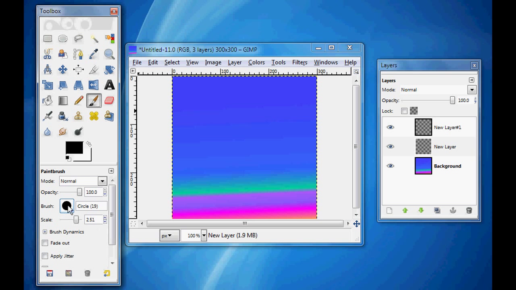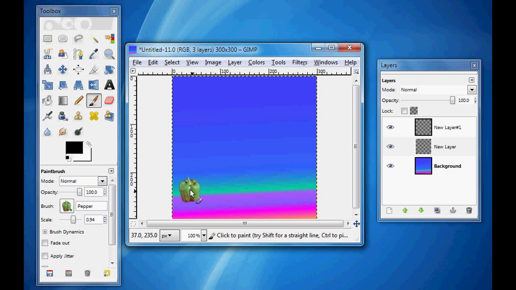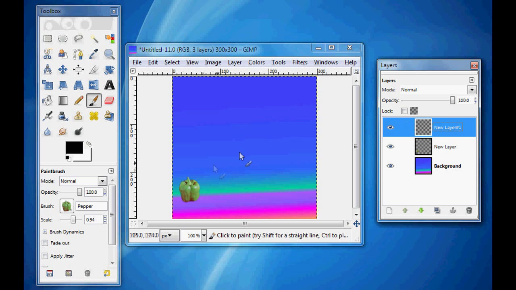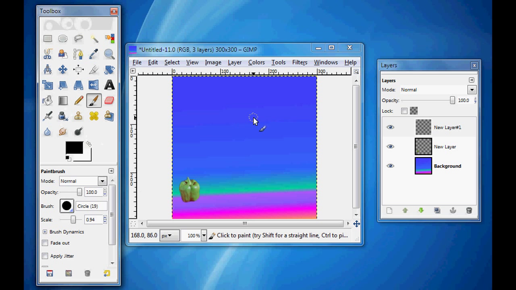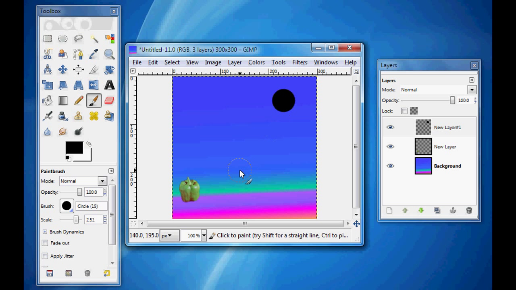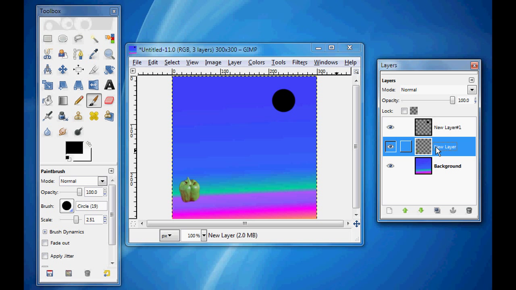Take the paintbrush, and let's make a pepper. I'm going to scale it down a little bit. Okay, love the pepper brush. It's just randomly thrown in there. Now, go to your other new layer and select the circle, 19, and we're going to scale it up a little bit, actually. It's a little small. And make sure it's black. Okay, so we have two random elements drawn on an abstract background.